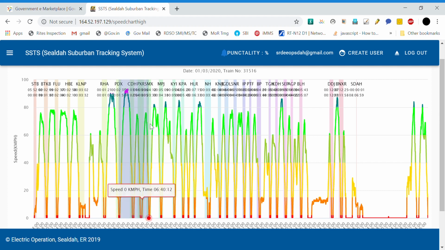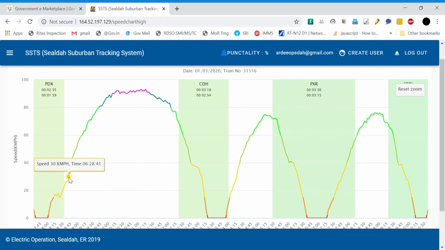So again, if we zoom in, you see the data is very fine at an interval of only 3 seconds. So you can also observe the acceleration and deceleration. Apart from that, at each station, the delay in arrival and departure is also indicated. For example, in Chadda, the train arrived late by 3 minutes 18 seconds, and since it stopped for only 30 seconds, the departure was only 2 minutes 54 seconds late.